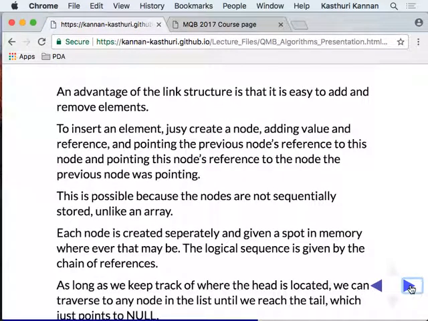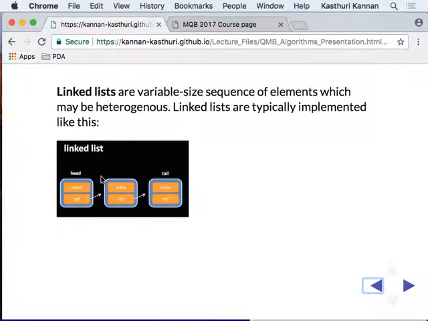There is a big advantage of a linked structure. We will be easily able to add and remove elements. If you want to add an element, it's pretty easy. Just make a node. To insert an element, just create a node and add a value to it. You have a reference, so you make up a node, and then you point that node to this node. So you should be done.